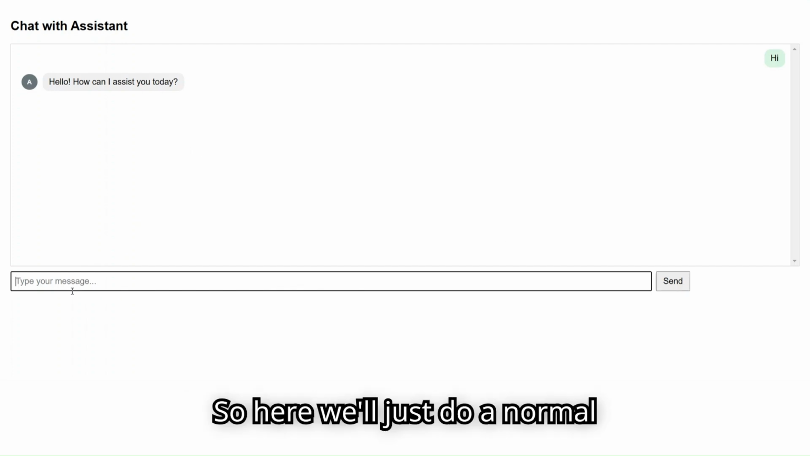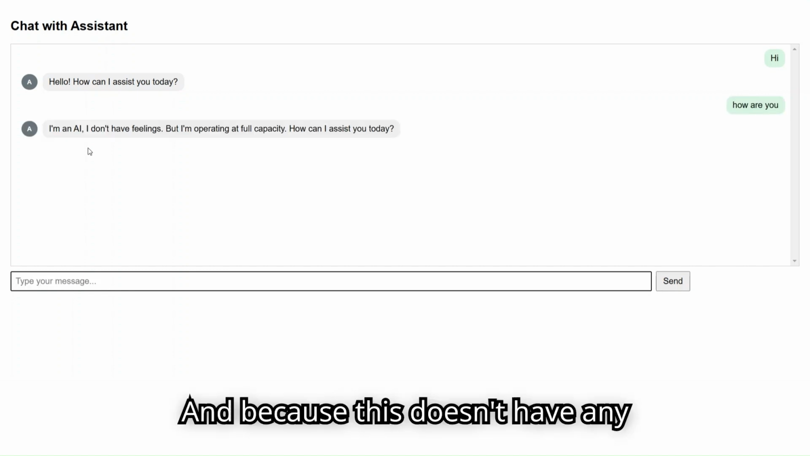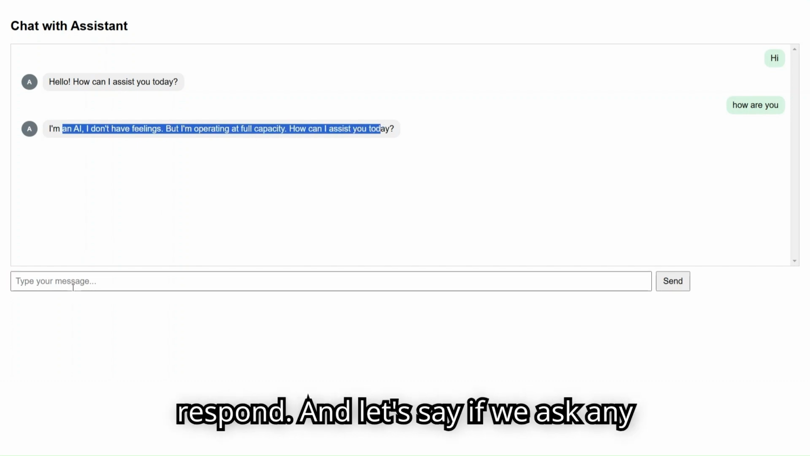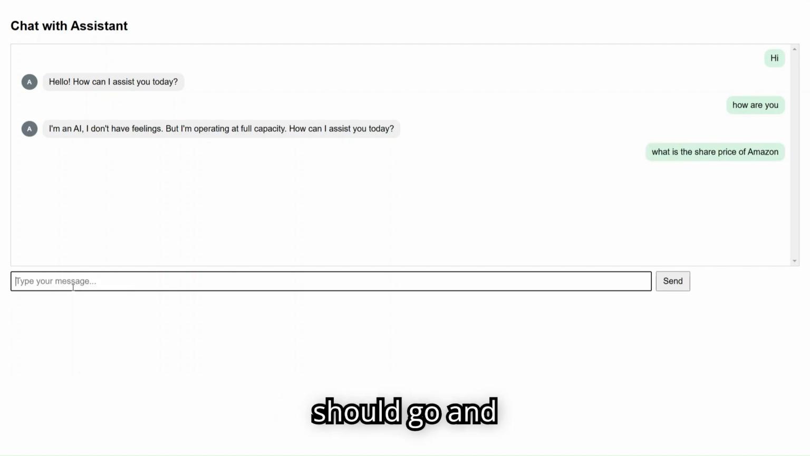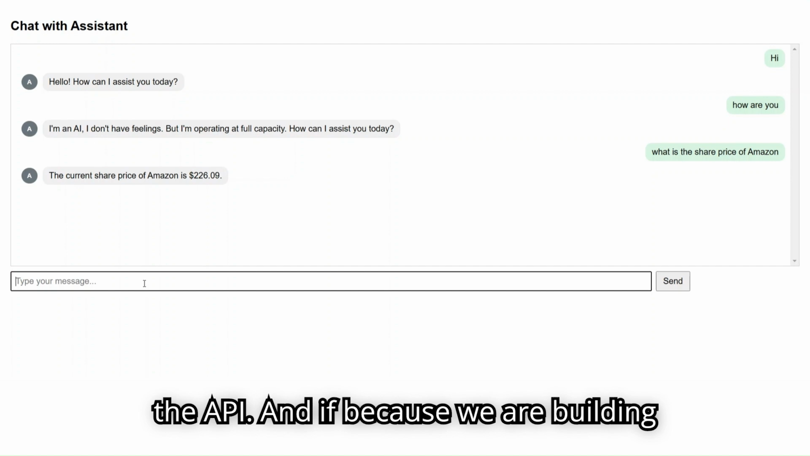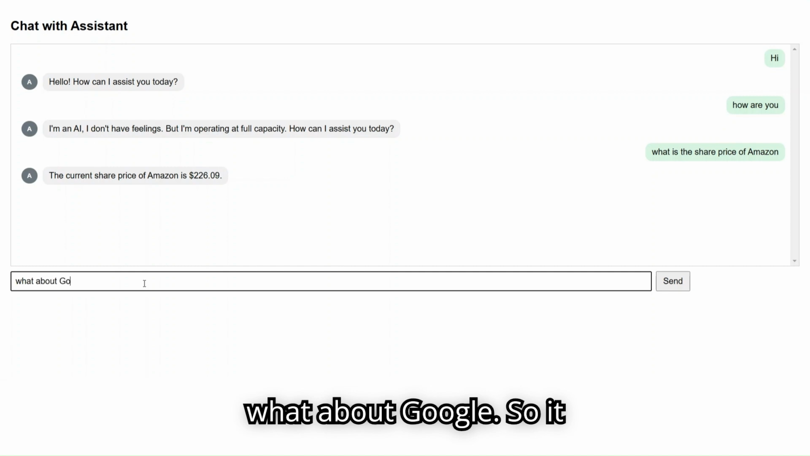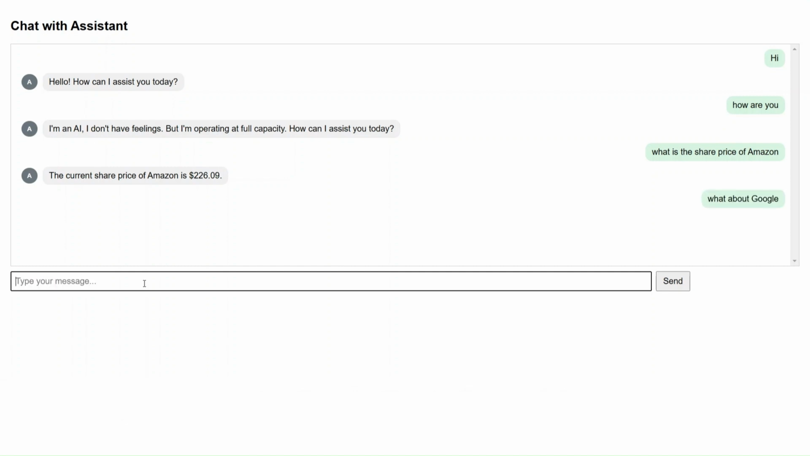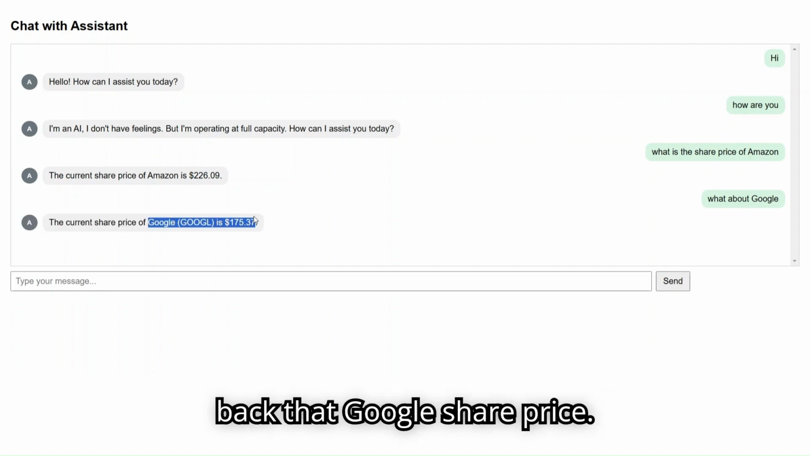Here we'll just do a normal conversation, how are you, and because this doesn't require any action, it should just respond. And let's say we ask a query like what is the share price of Amazon. Now this should go and call the API and get the response from the API. And because we are building the conversation, we can simply say what about Google. So it understands that we are talking about the share price, and it should revert back with the Google share price.